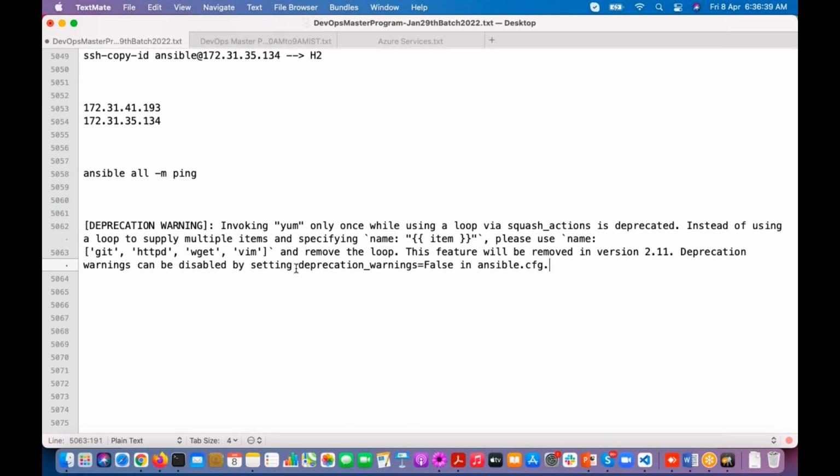So if you go to that ansible.cfg file, you will see deprecation_warnings. By default, it is true. Just uncomment it, make it false, and save it. And also, if you see, invoking yum only once while using a loop via squash actions is deprecated. Instead of using a loop to supply multiple items, specify name. So you can use it like this: please use name, git, httpd. It's a list of items.